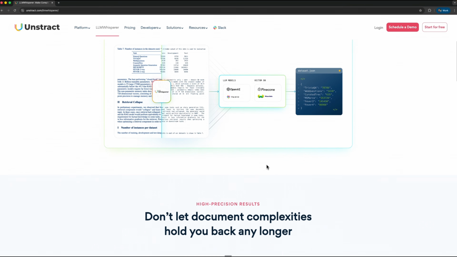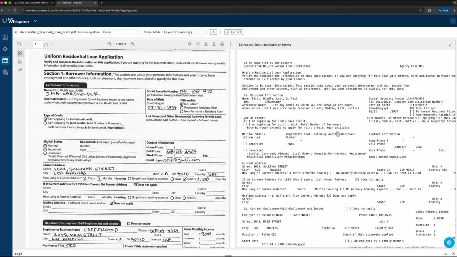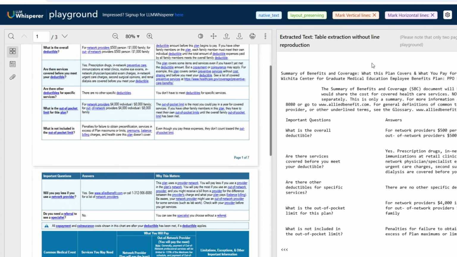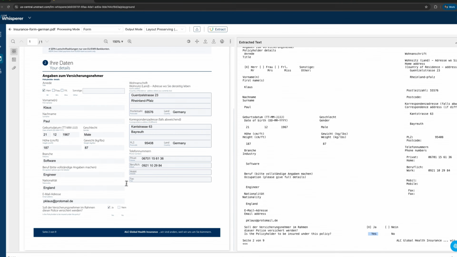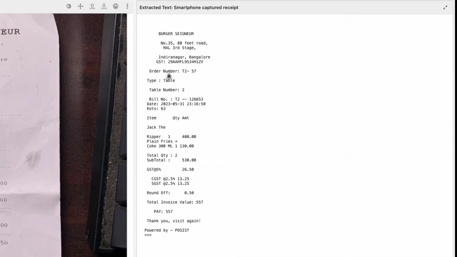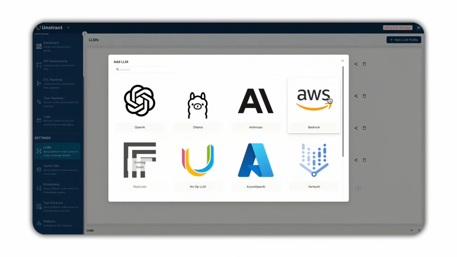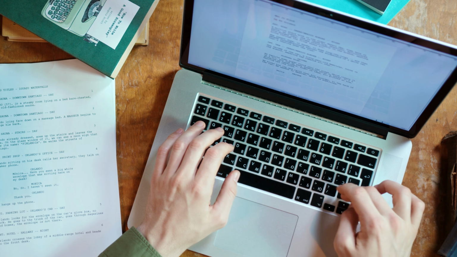So guys, LLM-Whisperer solves a very practical problem, preparing messy documents before they reach your AI model. If your input is broken, your output will be unreliable. It preserves layout, tables, structure, handwriting, and multilingual text much better than standard OCR tools, which gives LLMs cleaner context and reduces extraction errors. And with the wider Unstract ecosystem, you can turn that clean document text into structured data workflows at scale.